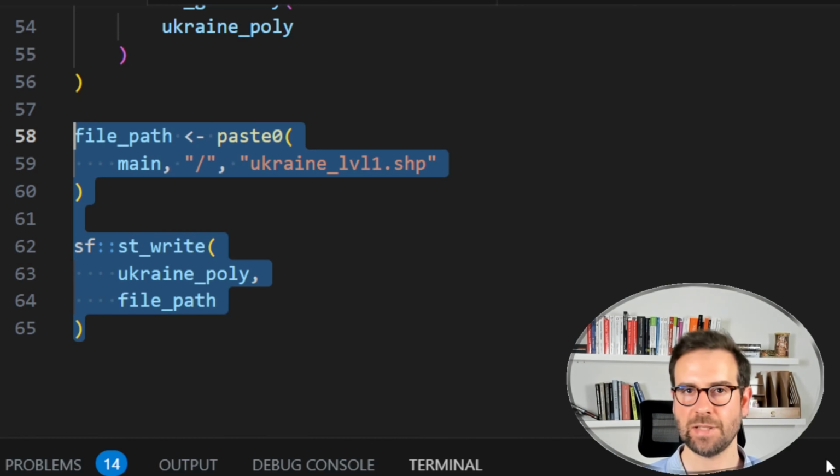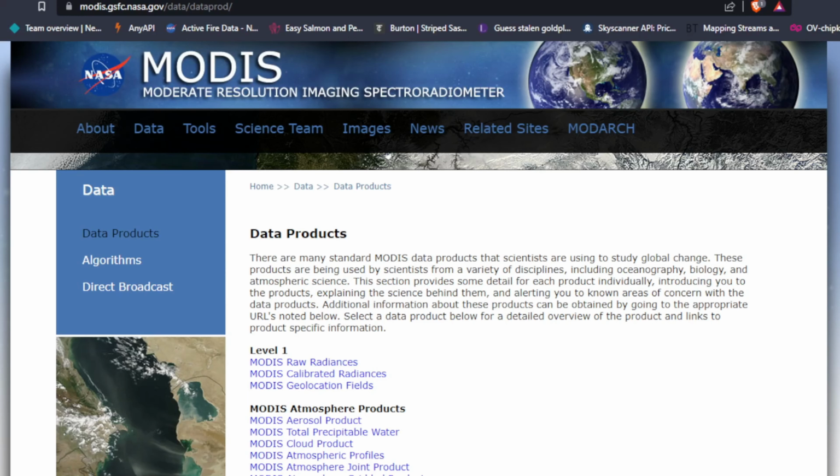using MODIStsp. Before we jump straight into using MODIS data, it's really important to understand what the data is that we're going to download. So here I am on the MODIS website, modis.gsfc.nasa.gov/data/dataprod. This is the page where we have data products, which are based on the MODIS data, and that you can use to study different types of global change.